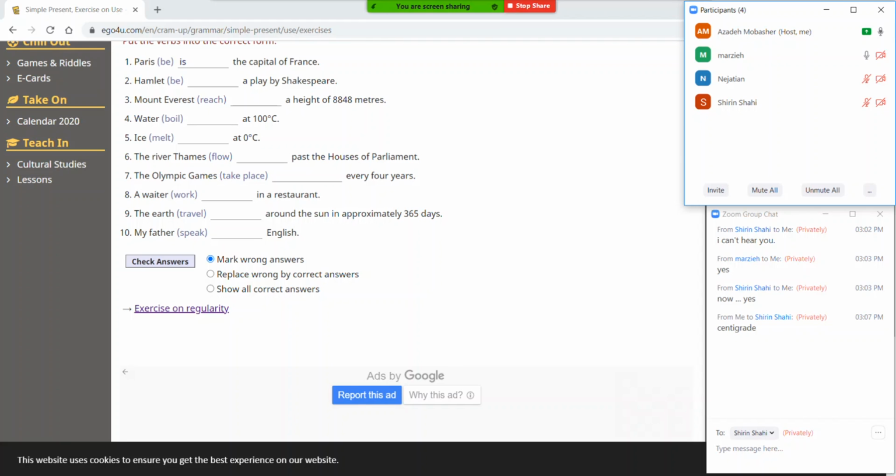For example, in the street, you're looking for the post office. You come across me and say, excuse me, do you know where the post office is? And I say, oh, you drove past it. Or you walked past it. از جلوش عبور کردی. So, the river flows past the houses of parliament. رودخانه تیمز از جلوی مجلس انگلستان رد میشه. از اون قسمت جریان داره.